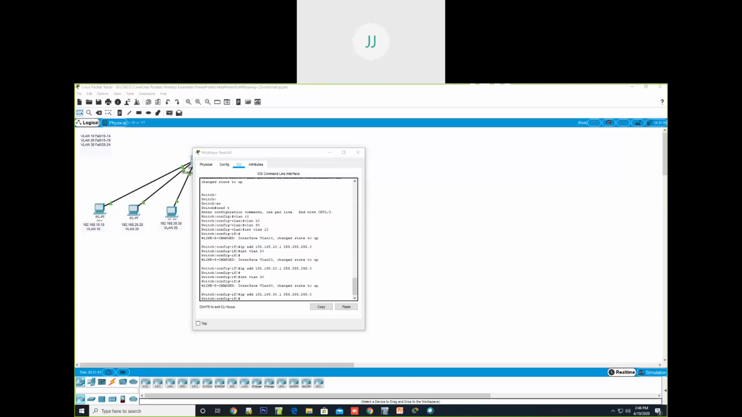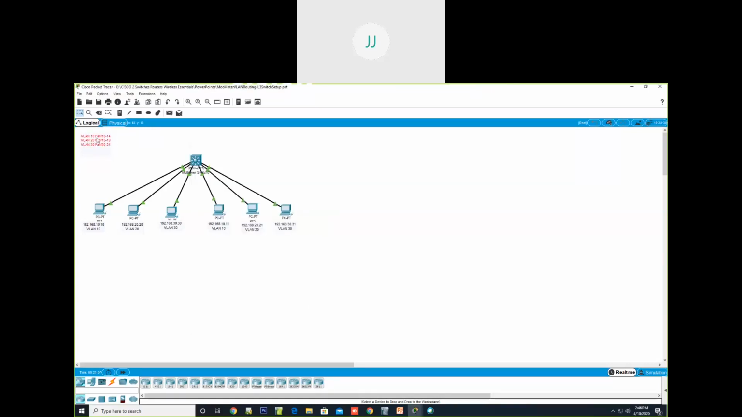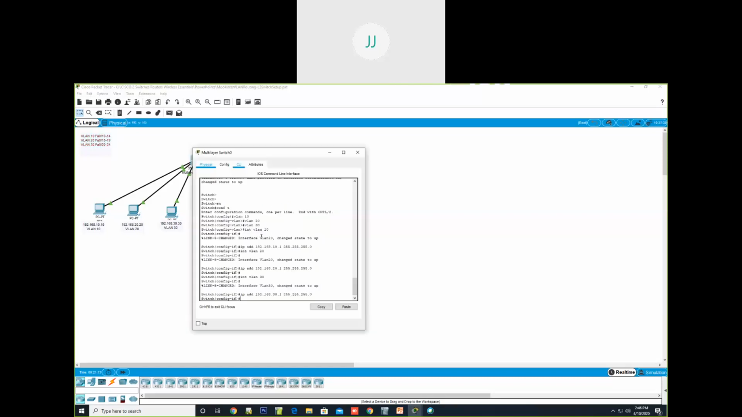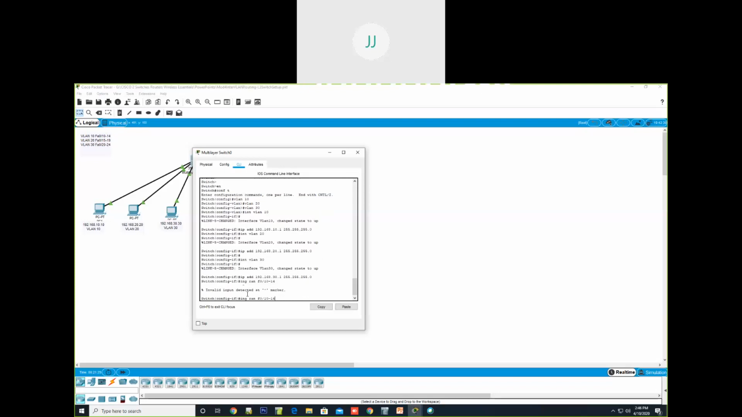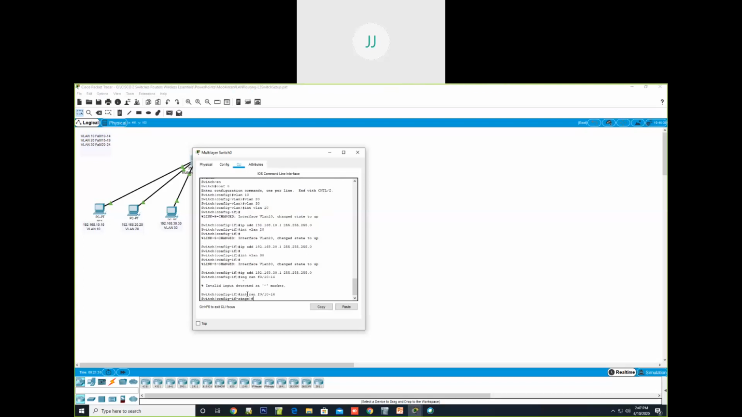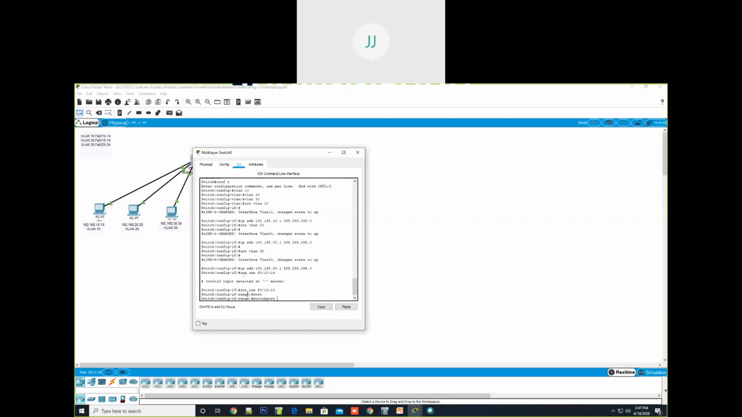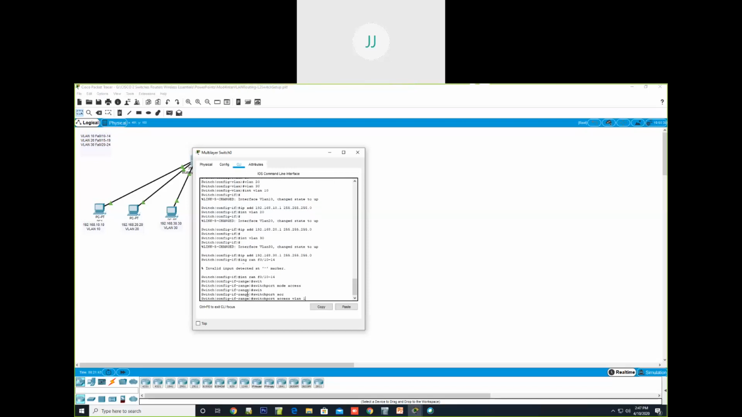Okay, now let's configure the access ports for the hosts. We're going to configure all the ports as they are listed here. So 10 through 14 will be on VLAN 10, etc. Interface range. Now these are Fast Ethernets. And switchport mode access. Switchport access VLAN 10.